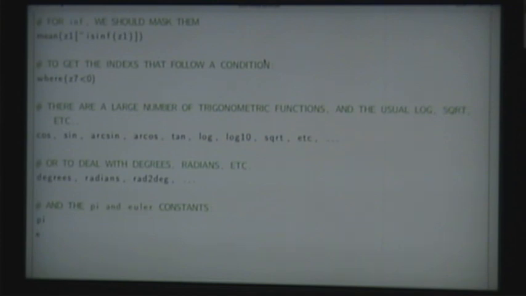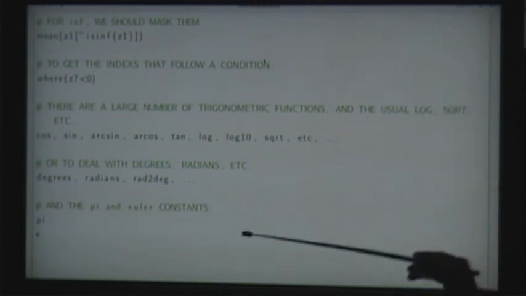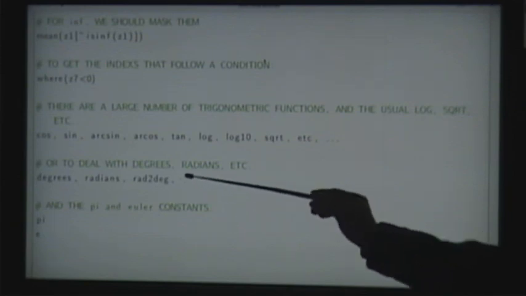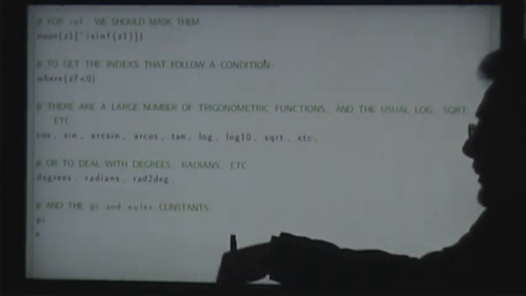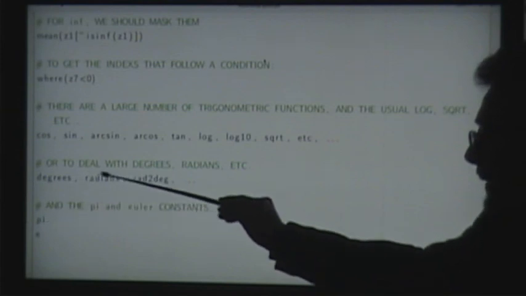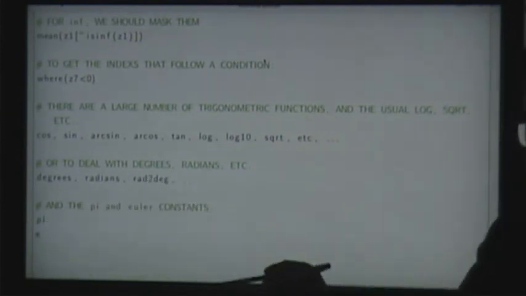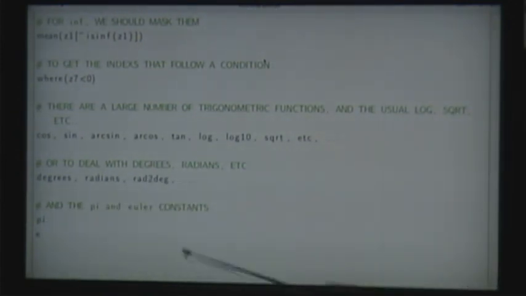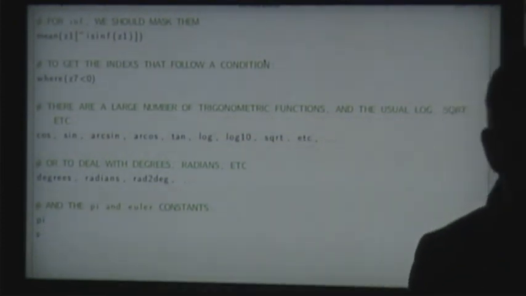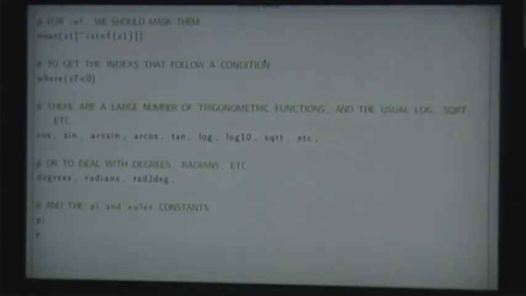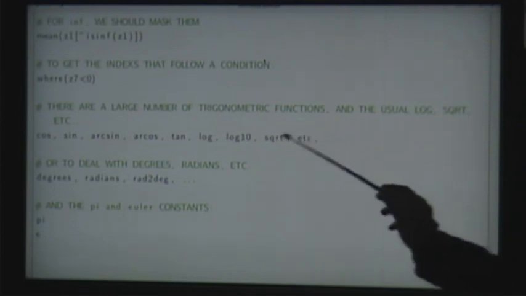So there are a large number of trigonometric functions, logarithm, square root, and so on, hundreds of them. Also to deal with degrees and radians: this is to convert to radian, this is to degrees. And the constants pi and e. The default is in radians, right? Actually, the arguments of the trigonometric functions are always in radians.